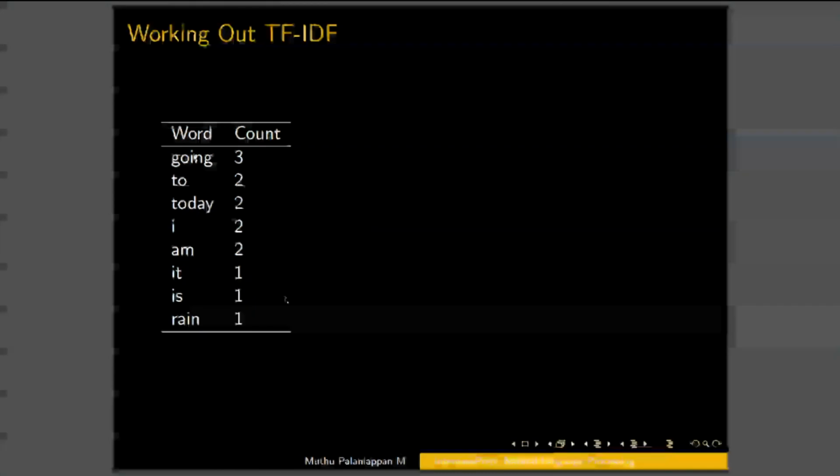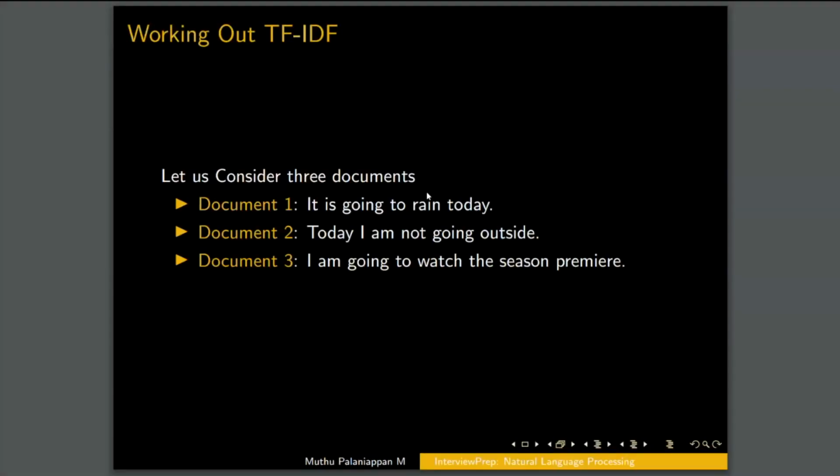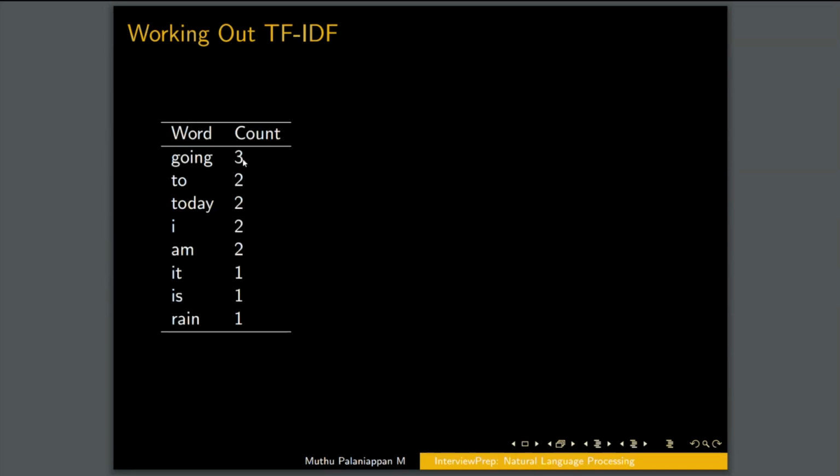So the count is for the word going. How many times does the word going occur in the corpus altogether? If you see this, going occurs one time in the first document, another time in the second, and another time here. So it's going to be 1 plus 1 plus 1, which is 3. Okay, perfect. So my word going occurs 3 times in my corpus, or in my whole set of documents.